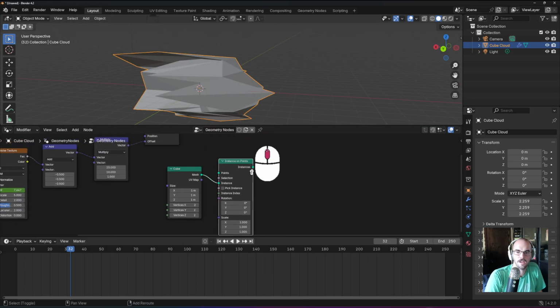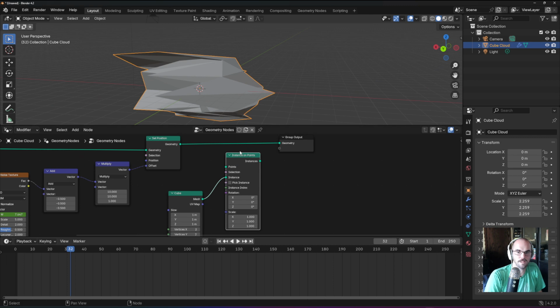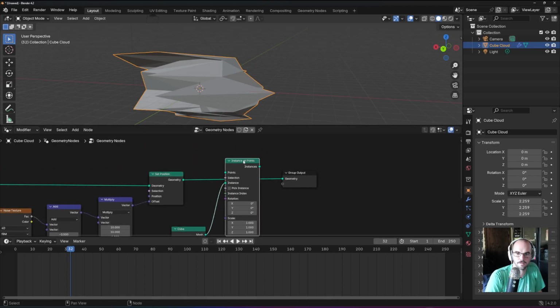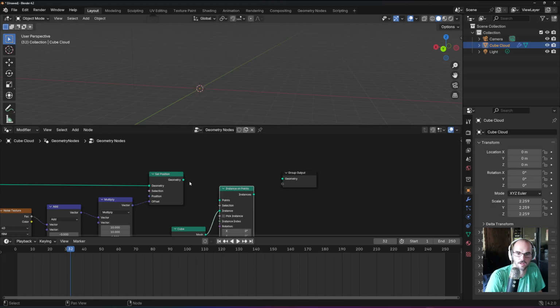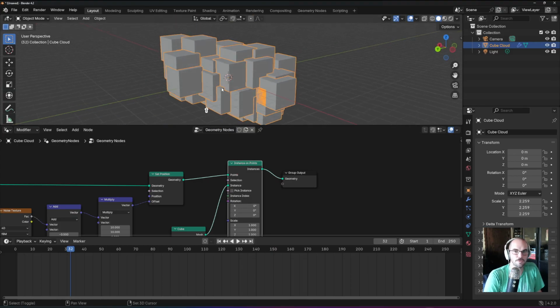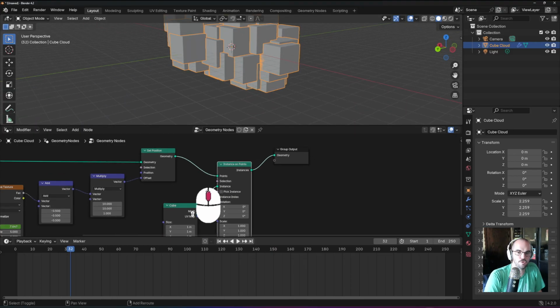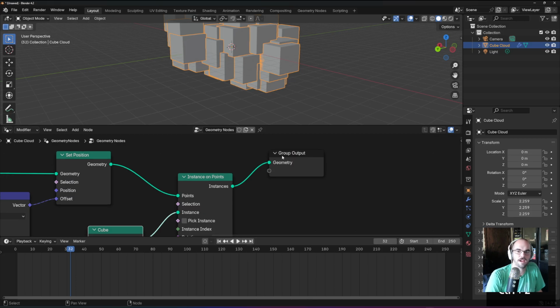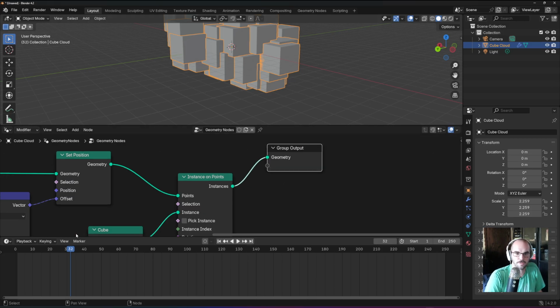Now what we're doing is we're saying on each of these points, that's what instance on points is, put a cube. Put a cube on every single point. So I'm just going to drop this back onto here. No, I'll cut this. Connect this to here, connect this to here. Great. So now instead of just using that geometry, we're saying now you're made up of cubes. Here's cube. You can change the size here if you wanted to. You can do all that stuff, and output this back out to what we're seeing on the geometry.